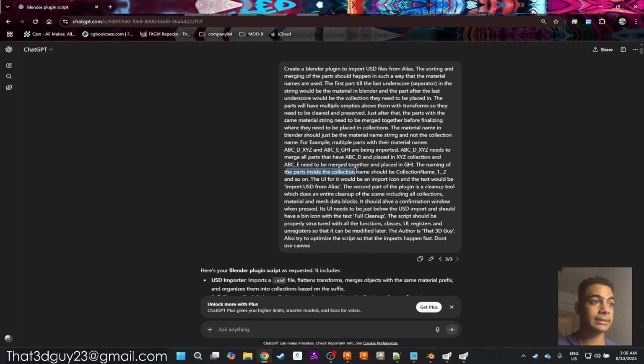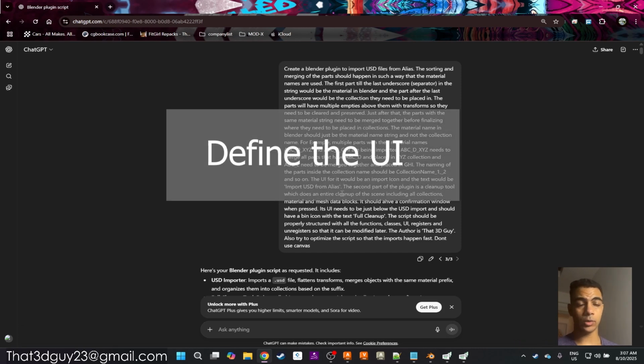The naming of the parts inside the collection should be collection name underscore 1 underscore 2 and so on. It could be something like xyz underscore 1 underscore 2 and so on. The UI for it would be an import icon, and the text would be import USD from Alias. So this is something that we are now defining the UI for, right? So again, you need to understand that when you are building plugins in Blender, the next part is also to study the UI, how you want the UI to look like, right?